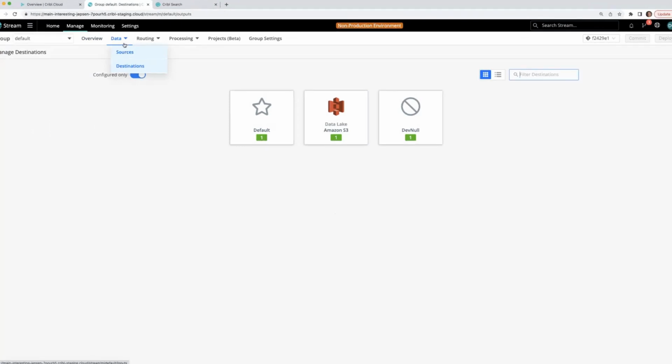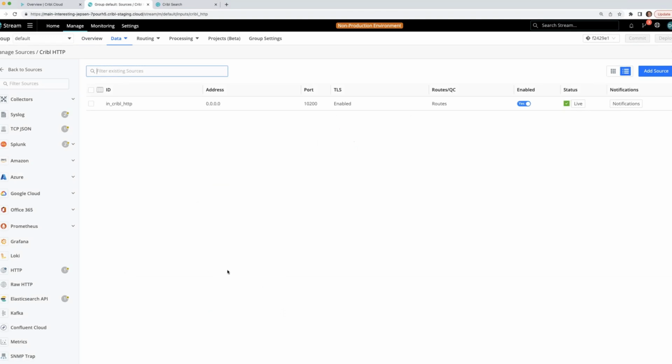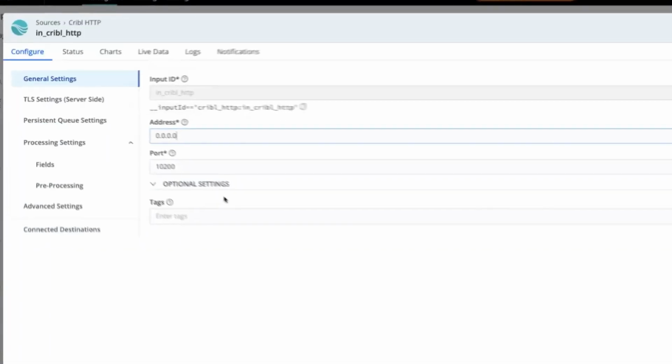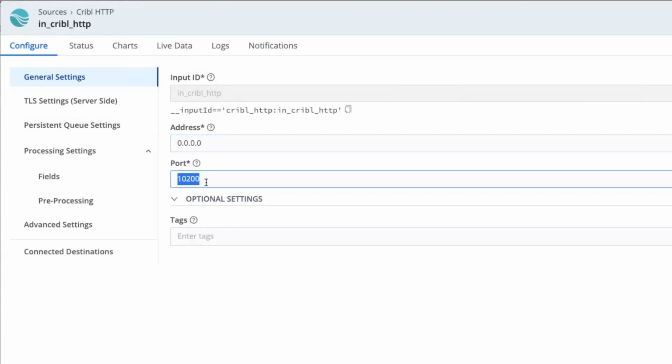For now, however, we'll go to Data, then Sources, and we'll click on Cribl HTTP. We'll see that this source is created by default and it is active. It has address 0.0.0.0, which means it will respond to any local address. We'll see it's already configured to listen on port 10200. That's the default port. It's useful to know because that's where Search will send the data by default when you use your send operator. But you don't need to make any changes in this.